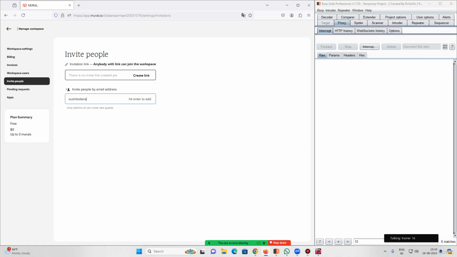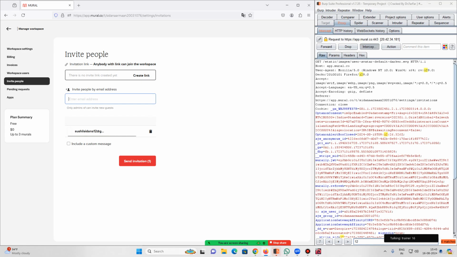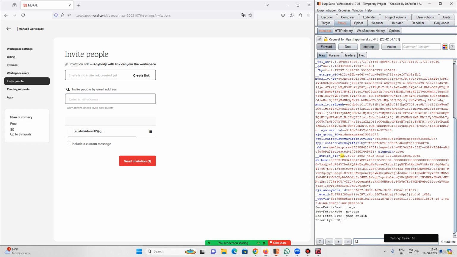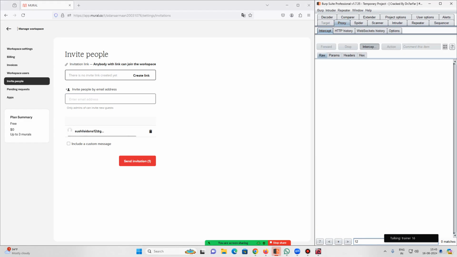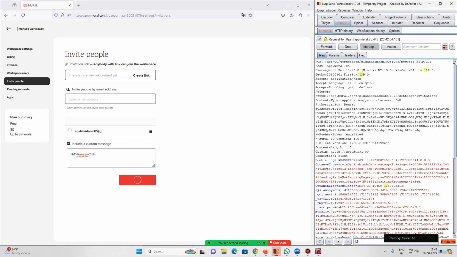I write the email, sedana12@gmail.com. I enter this. I click on enter. So over here it says, okay, you want to add this particular user. Fine. It says include a custom message for sure. In the custom message, what we can try is like this. If it gets executed, I don't know if it gets executed or not. I click on send invitation.